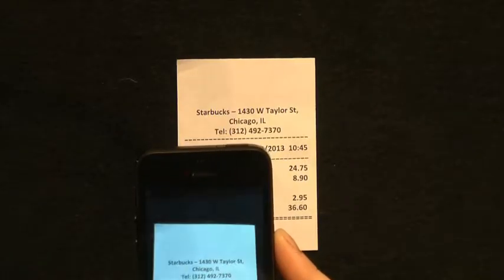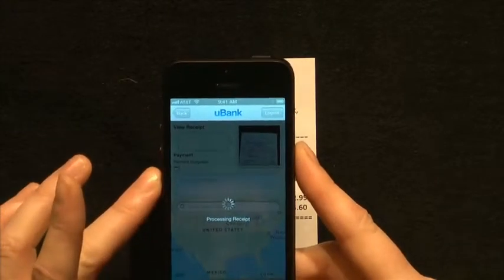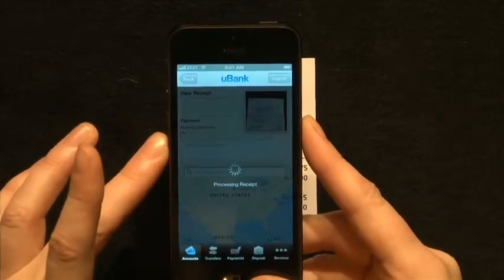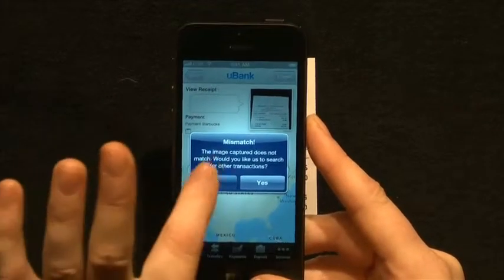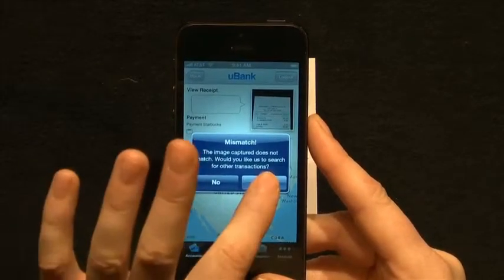So let's try to take that one again and see if we can get it to take. And once that passes it back, it will determine that the line item that we're trying to attach it to doesn't match the receipt. And you can see it says it's a mismatch. It says it doesn't match. Would you like to search for other transactions?